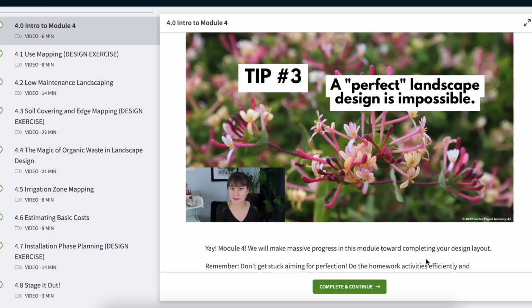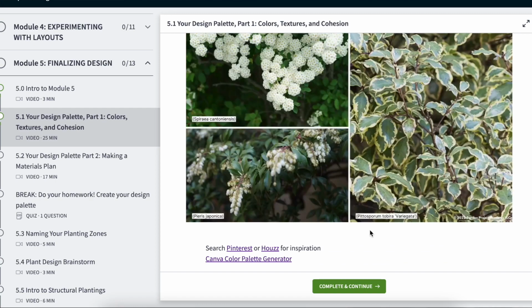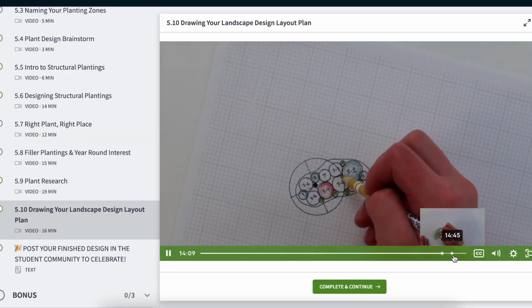But this leaves many do-it-yourselfers feeling stuck. They rush the design process, they skip the design process entirely to save money, or they just feel stuck like they don't have the resources they need to complete their project. And that's why I created this course as an alternative for the do-it-yourselfer. So this course is like having a landscape designer by your side, guiding you through the process of creating your very own custom landscape design.